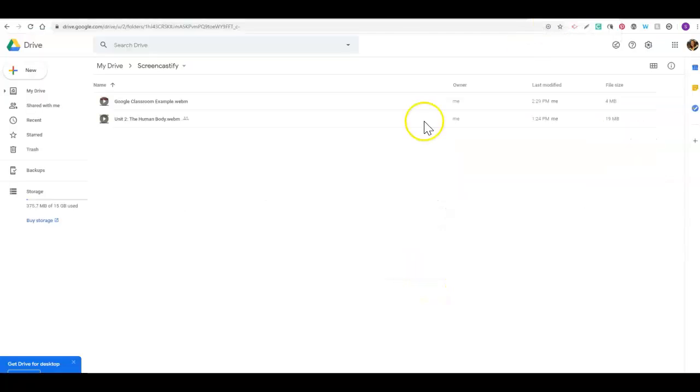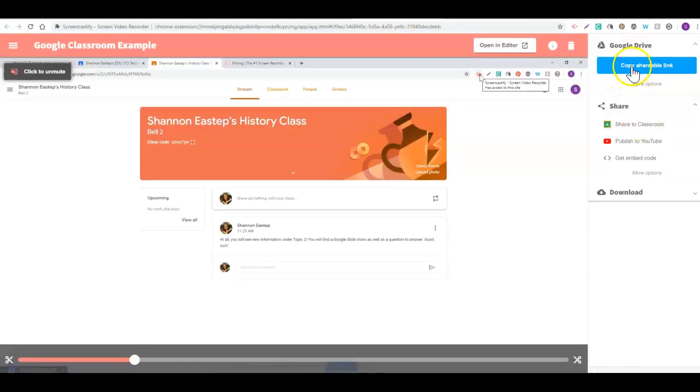If I open this screen, this is my Google Drive account, and you can see it automatically created a folder called Screencastify, and inside of that is the video that I just created. This is one I created earlier today. So it automatically saves that to your Google Drive account inside of a folder called Screencastify. From here you could delete it, you could share it in a different way, and so on. But if we come back over here, if I choose to click that button that says copy shareable link, it'll do exactly that. It's going to copy onto your clipboard a link that will allow you to share with others.